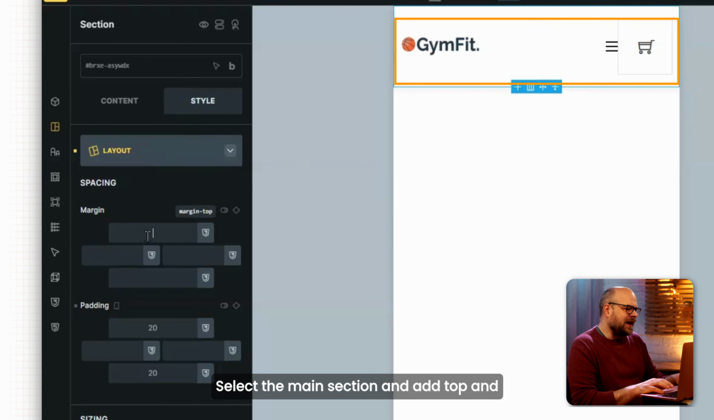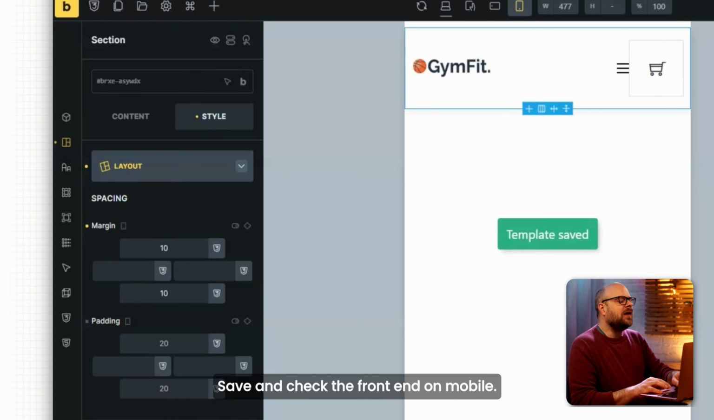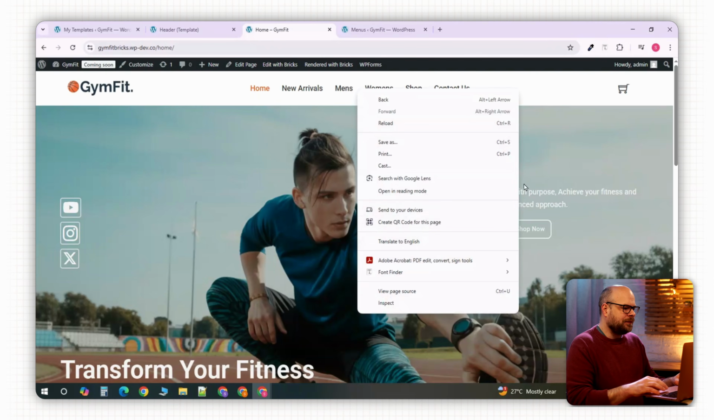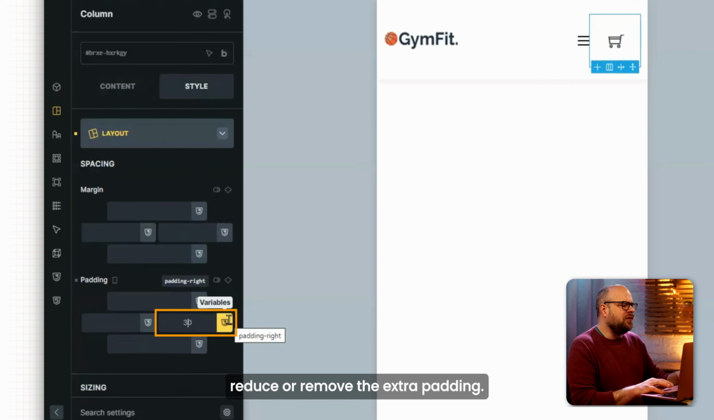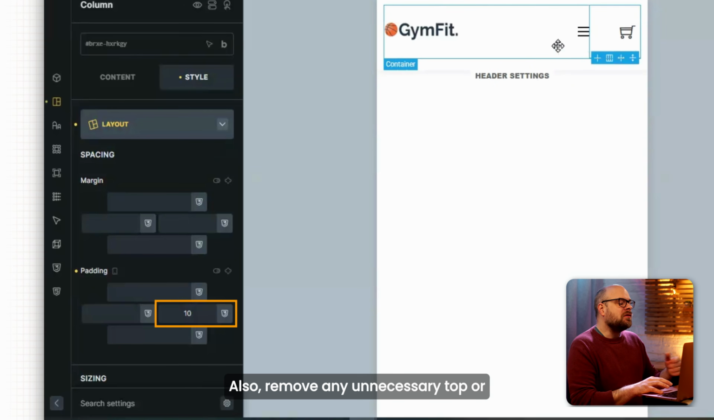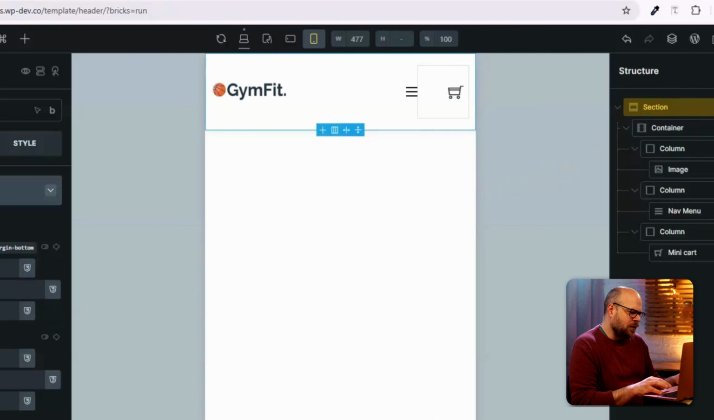Select the main section and add top and bottom margin of around 10. Save and check the front end on mobile. If the cart icon spacing feels too wide, reduce or remove the extra padding. Also, remove any unnecessary top or bottom margins if the header feels too tall.